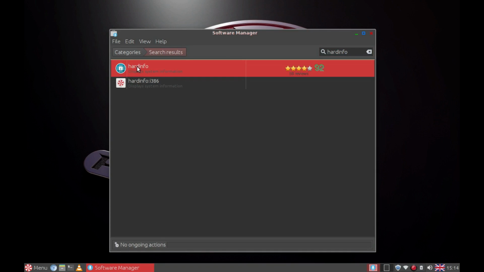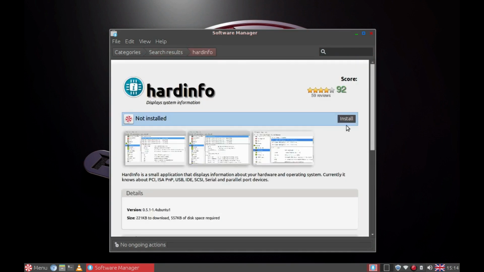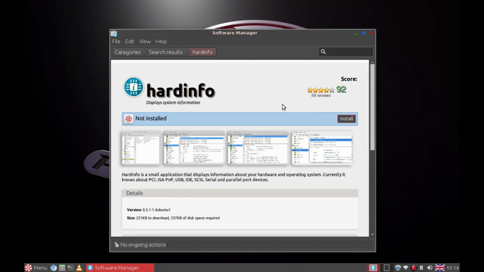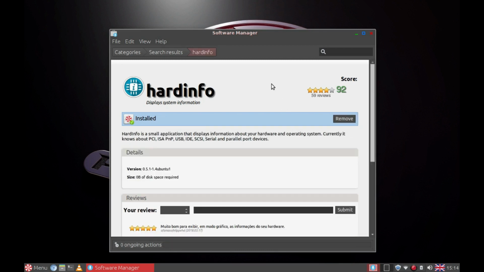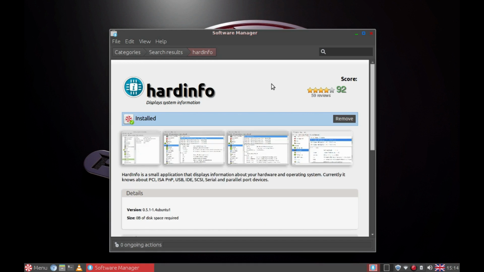double click on it and click install. That's now saying it's installed. Next one I want to install at the moment is Bleachbit.